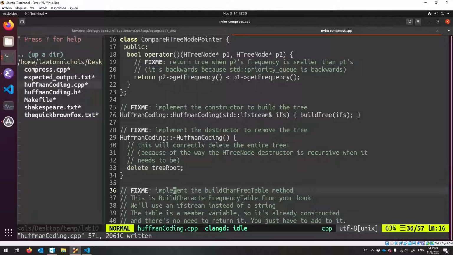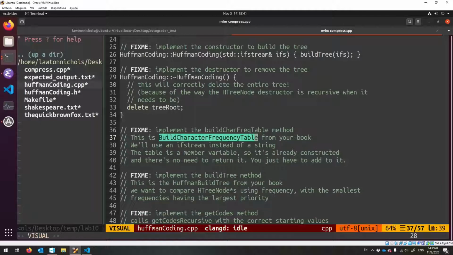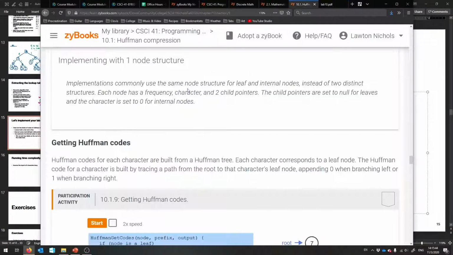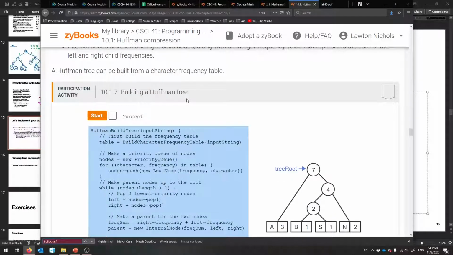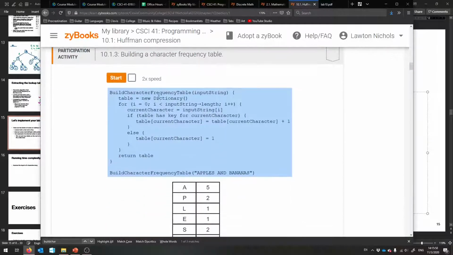All right, that's nice. So that's our destructor, and now we're going to implement the build char freq table method, and it's the one from your book. So let's go and look at that. Character frequency table. There it is. So a dictionary for us is going to be a hash table.